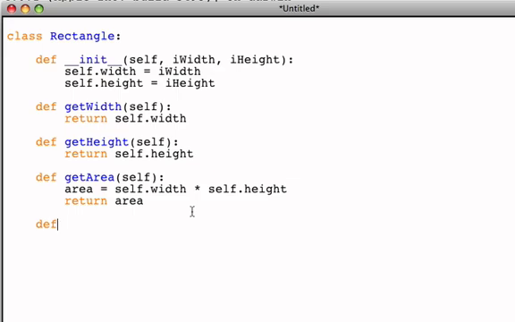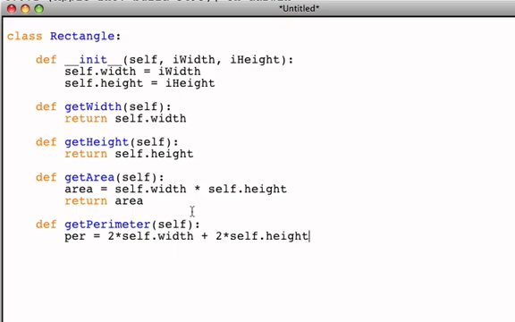And we could do the same thing with asking for the perimeter. So the perimeter would be 2 times the width added to 2 times the height. And then we would return the value of perimeter. Now, we could create some other accessor methods if we would like, but that's probably enough for now.